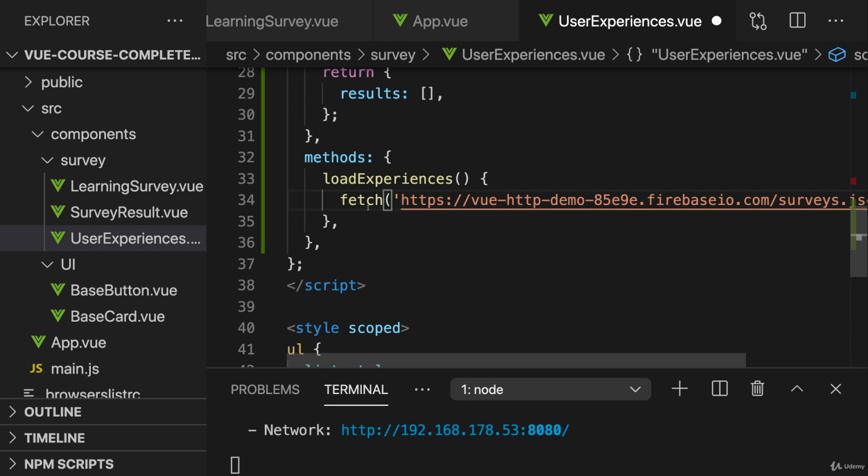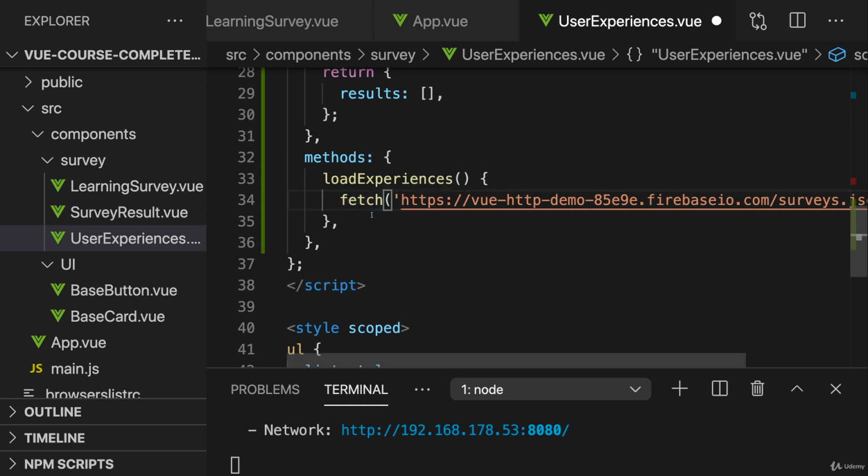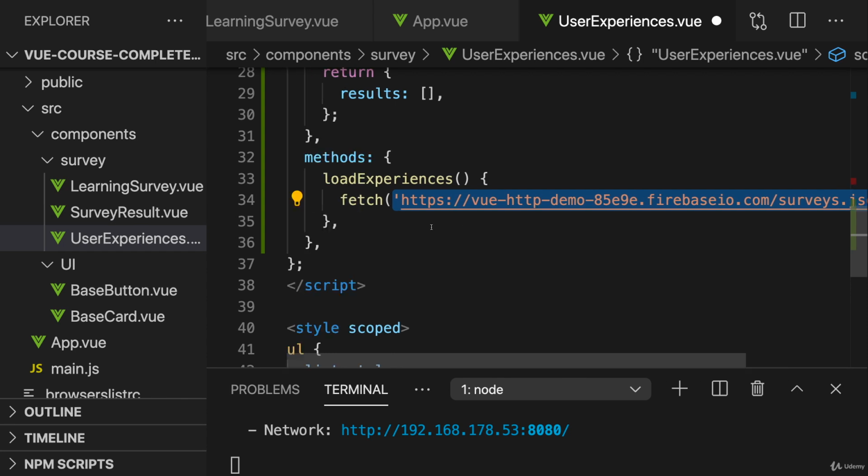Well, fetch returns a so-called promise. Now, what's a promise and why do we need that? Well, as I just said, the data will be loaded eventually. As you can imagine, if you're sending an HTTP request, that can take a couple of milliseconds or seconds. Firebase is super fast and my local internet is pretty fast, so it should be pretty quick. But still, it might take 100, 200, 500 milliseconds for the data to arrive.